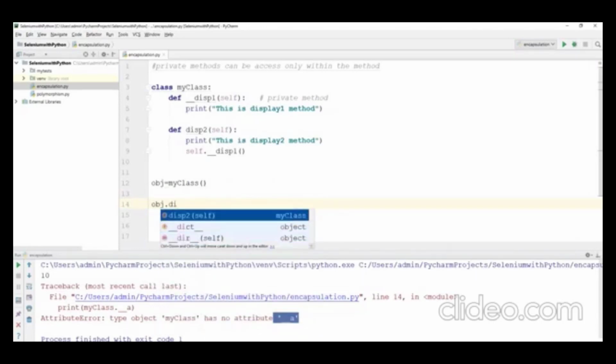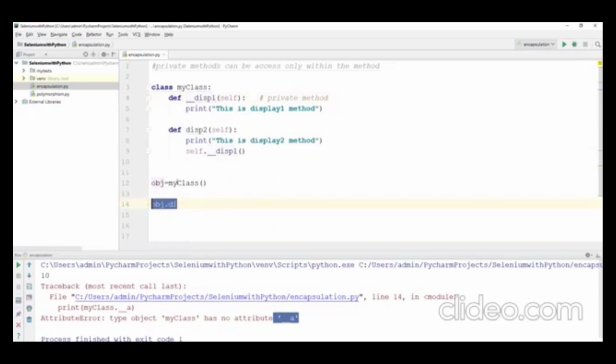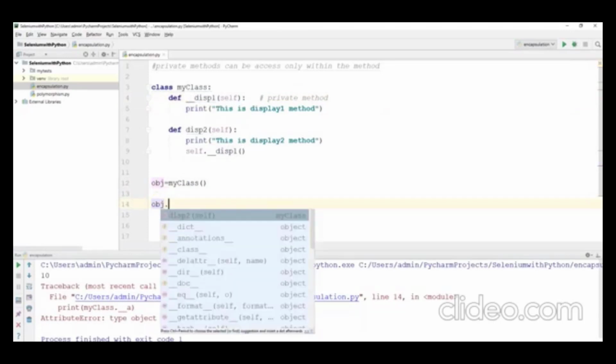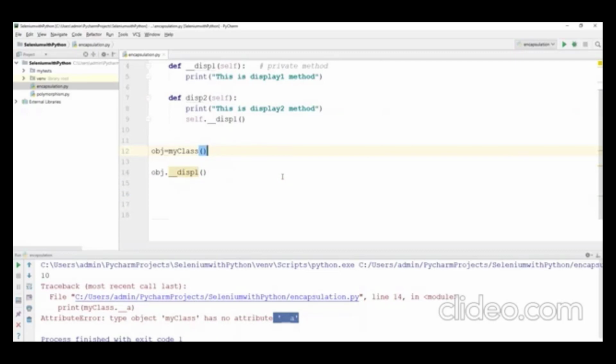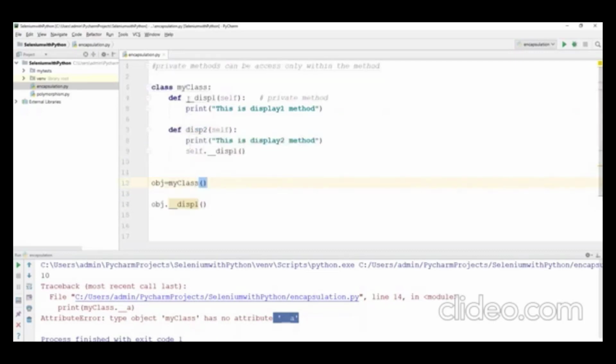Can we call the display one method? This is a private method, right? Even though it is a private method, can we call it from the outside, through the object we created? Let's see. I'll call obj dot underscore underscore disp one.